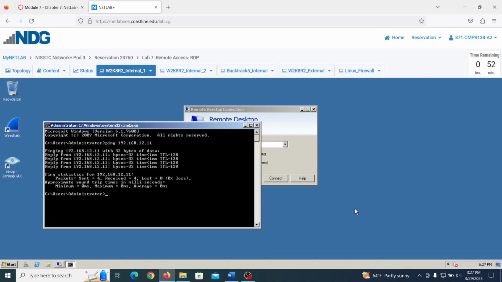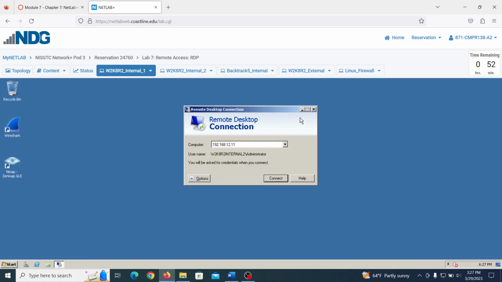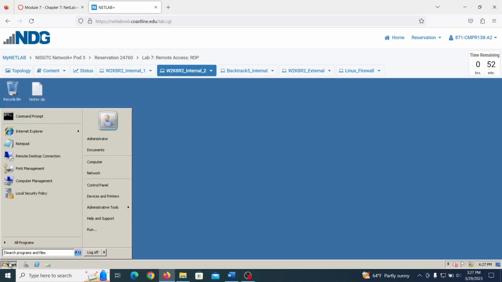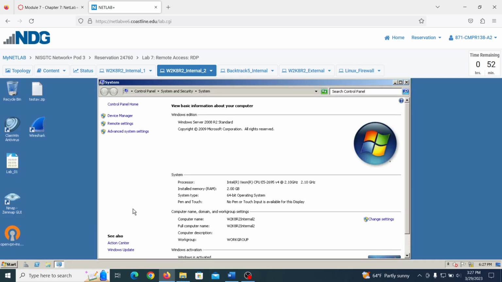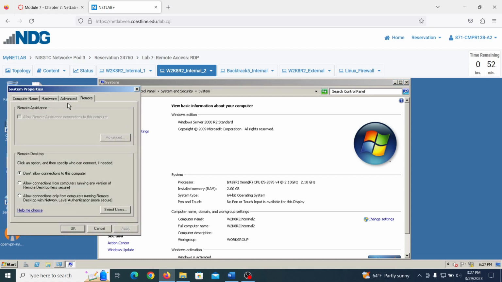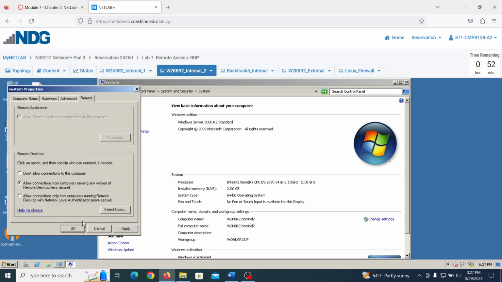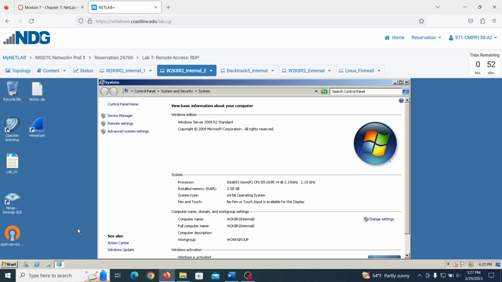I think now we just need to go into the other one and just change it up. So we're going to go to this one. Put in the start menu, we're going to right click on the computer, and we're going to select properties. And from here we're going to go into remote settings. We're going to allow connections. This will allow us to get the remote action that we want.